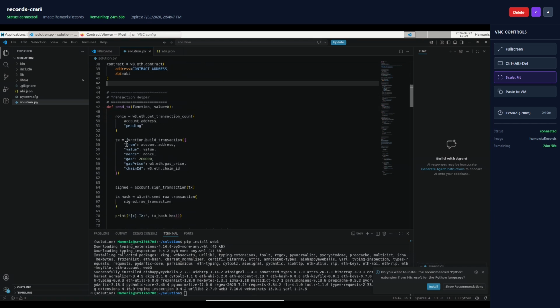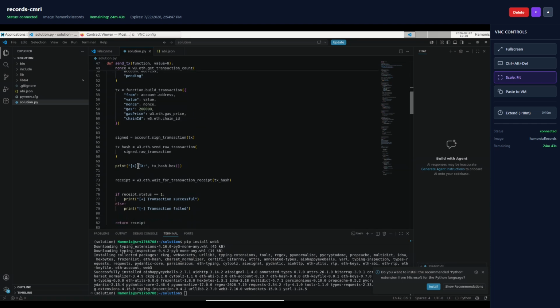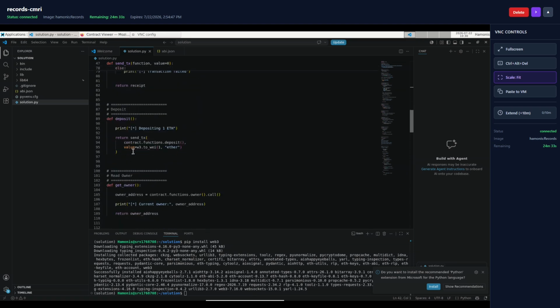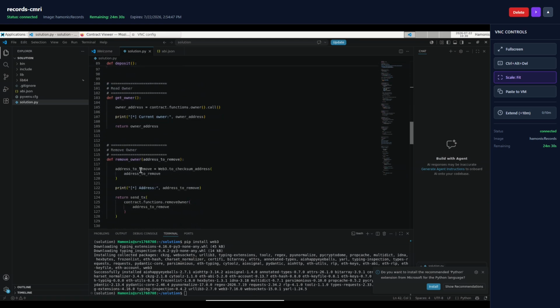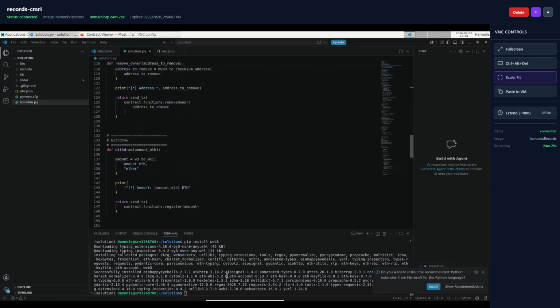We have the nonce here for the wallet. We have the transaction arguments. We have the sign function to sign the transaction with a private key. Okay, and we send the transaction. We print the receipt, we print the hash, wait for the receipt of the transaction, and here I put a condition, transaction successful or transaction failed. Okay. We have the deposit function, we have the get owner function, we have the remove owner function, and we have the withdraw function. So let's start with the first thing we need to do, we need to deposit.